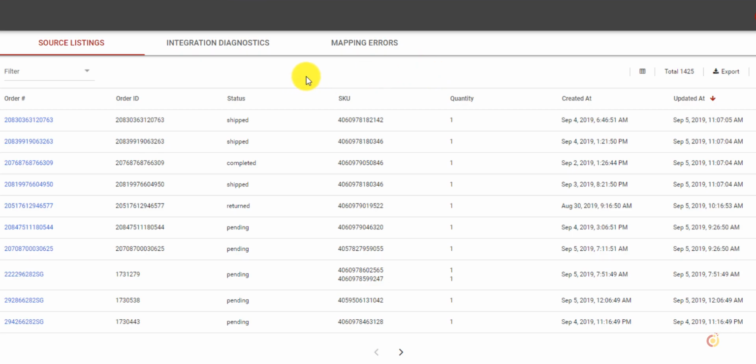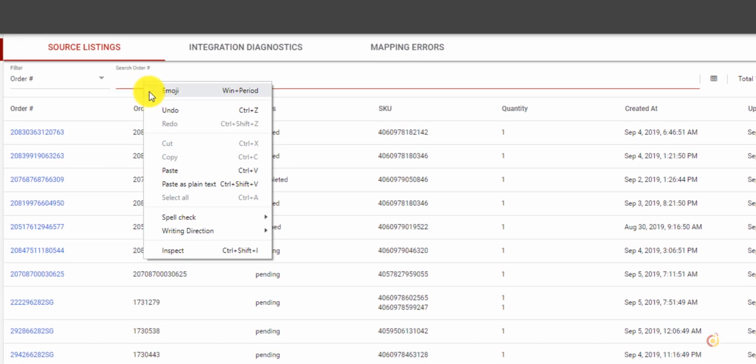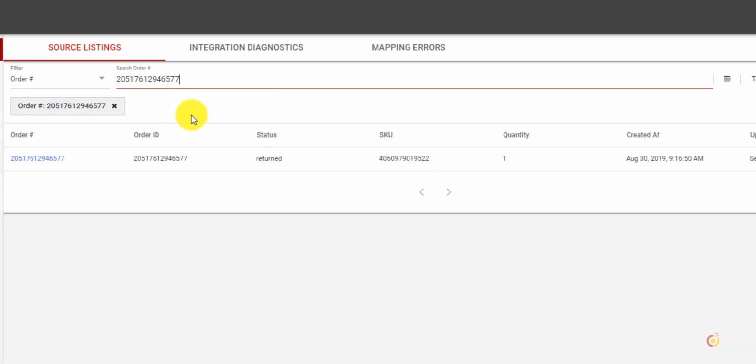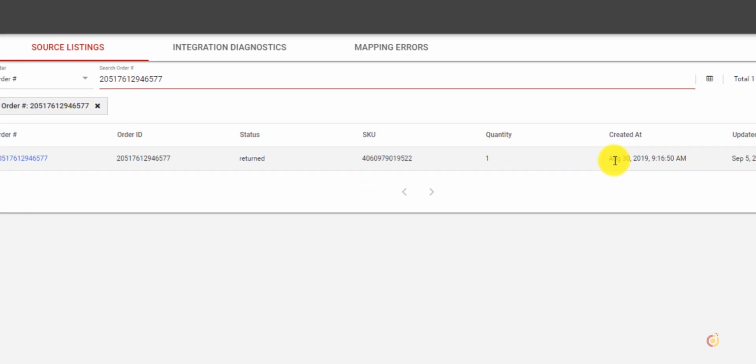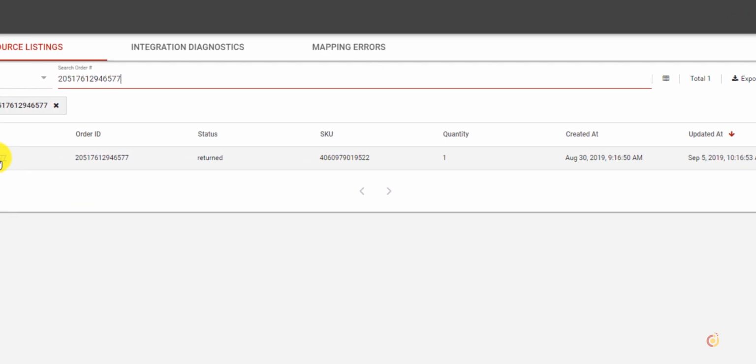So the first point of call is to ensure that the particular order in question, or a particular error for the merchant in question, exists in Cresco. If we filter on the order number, so let's say you have the order number from the customer, in this instance this order does exist in Cresco, and you can see that it was created at this time and last updated at this time. You can also see the status of the order. At the moment, it's returned.